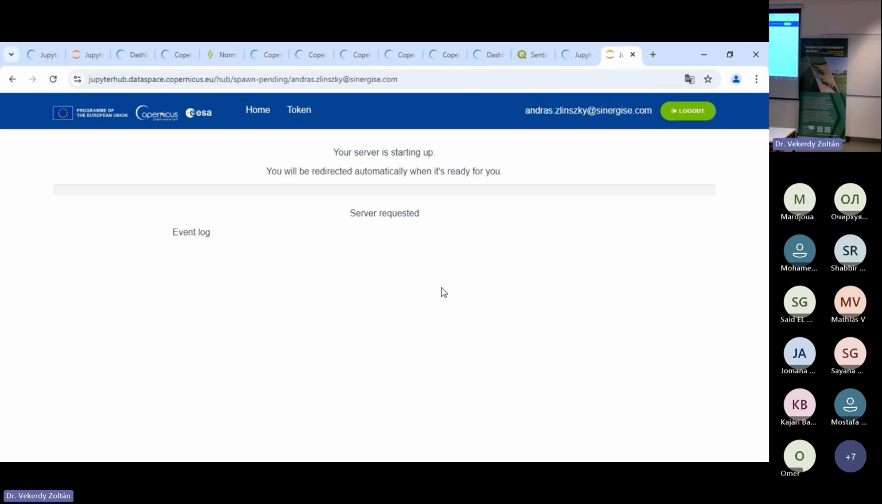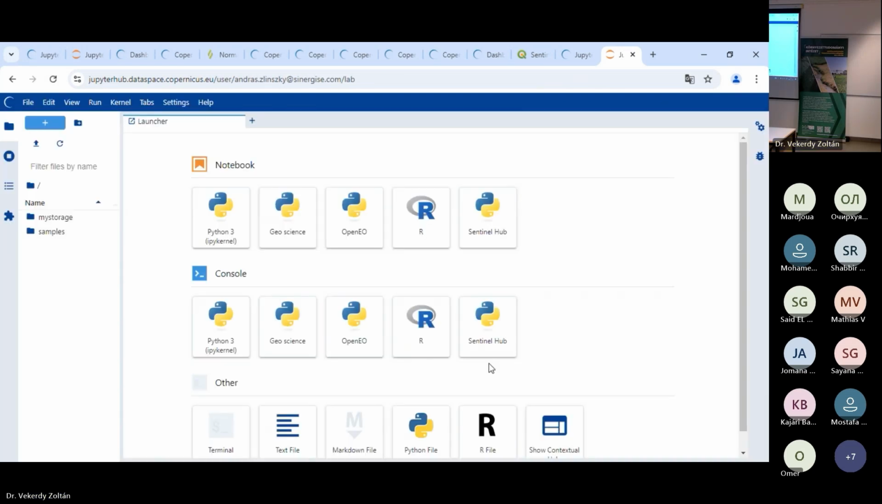It might take a bit of a while to start up. Sometimes if you refresh this, then... Okay, here we go. These are the two folders you see.